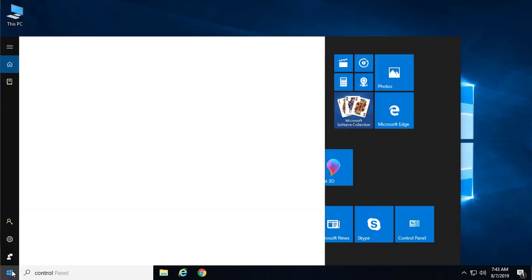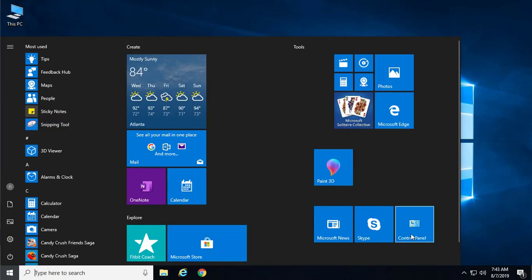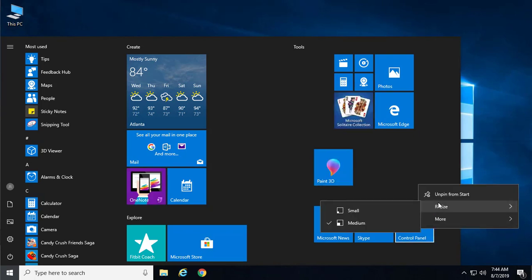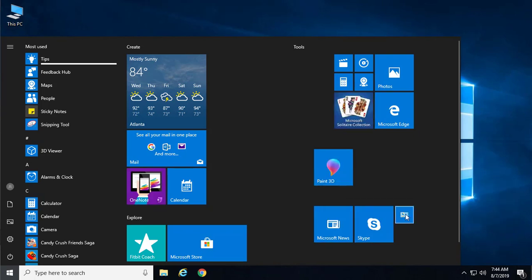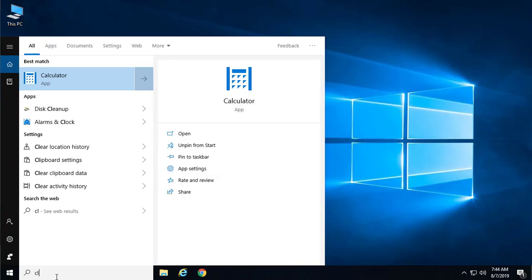So now when I go back to the start menu, it's added a large icon for a control panel, but I want it to be nice and small to fit next to these. So the first thing I'm going to do is point at it, right click, and say resize and say small. And then I'm going to drag this up here, and now I have a nice small icon for my control panel.